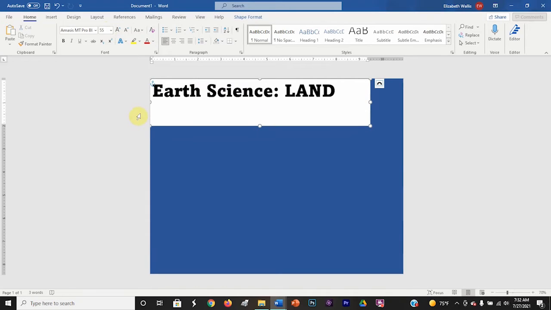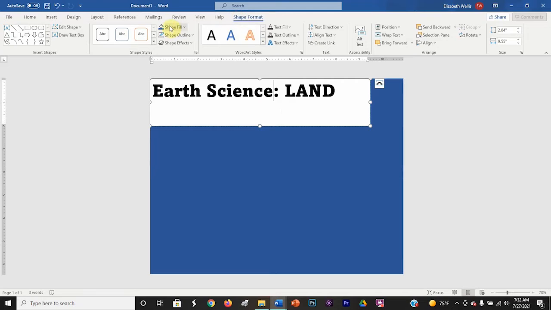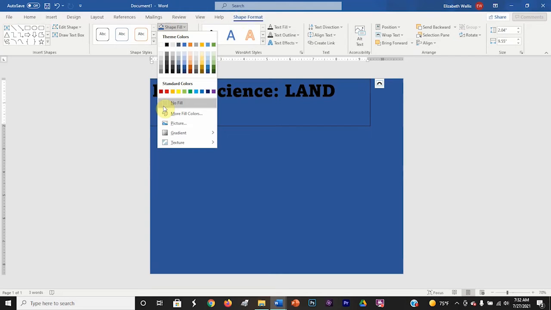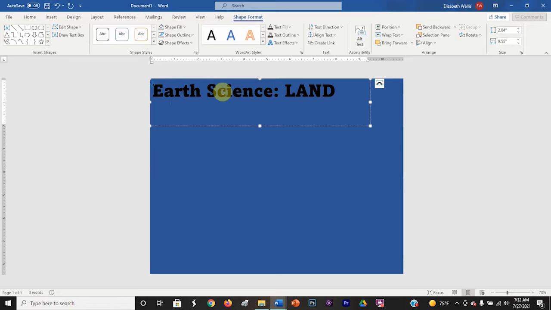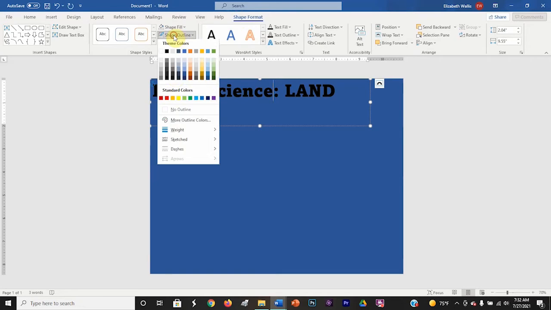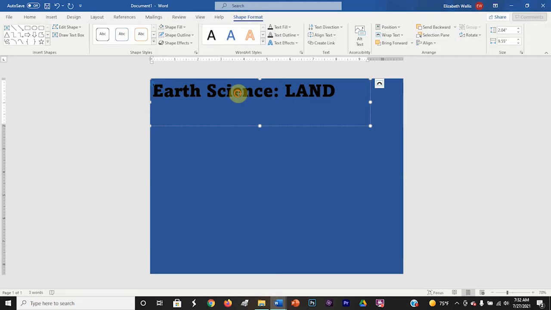Now I have two things I want to change about this text box. Number one is it's got a white background and it has a black line around the outside. So let's change those things. Under Shape Format, Shape Fill, I'm going to hit No Fill. That makes your box transparent. Now Shape Outline, No Outline.